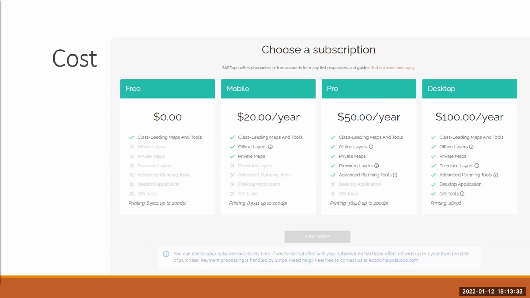Everybody always asks, what's this cost? Well, it's a great question. One of the awesome things about Matt and his crew at CalTopo is that they are SAR responders, and they realize how much we all spend out of our pockets to get stuff done. An individual person who works in public safety can get an individual pro level account for free. And you can see here, that's normally $50 a year. That actually does a whole heck of a lot for you with that free account.